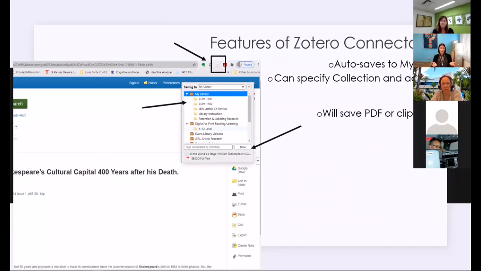Now, if you're not saving a journal article or something that has a PDF file attached to it, it will typically use a little clip of your screen. So if you're saving a blog post or an online magazine article, those usually don't have PDFs. So it will tell you that it's clipping the screen, and it will save a little screenshot of the item.